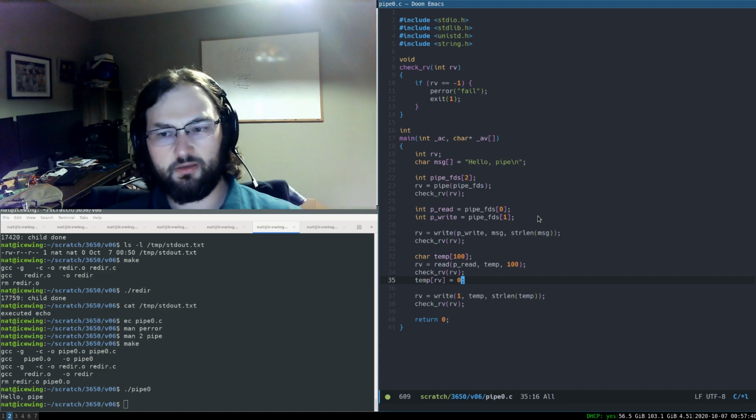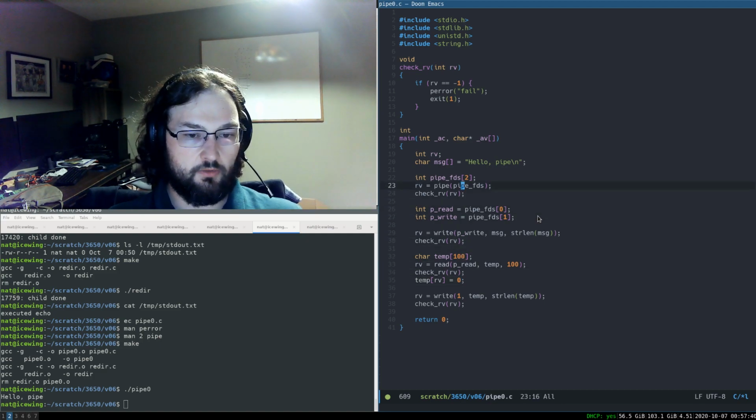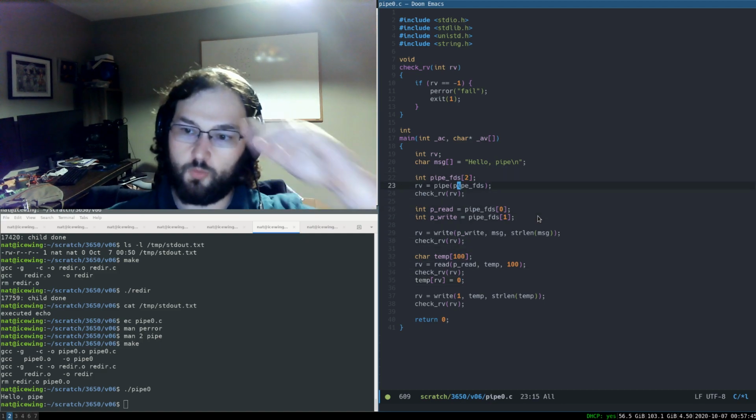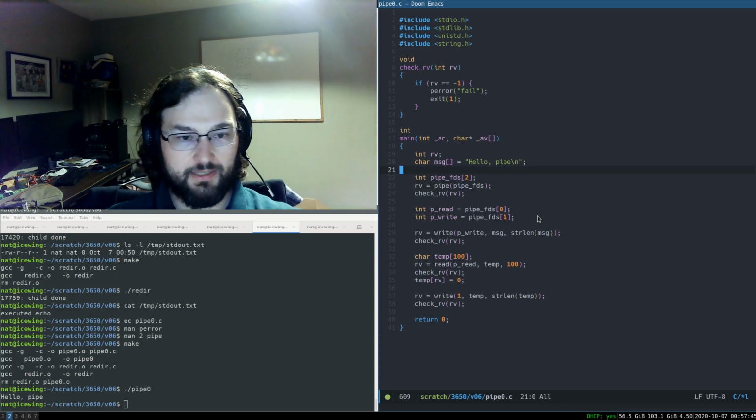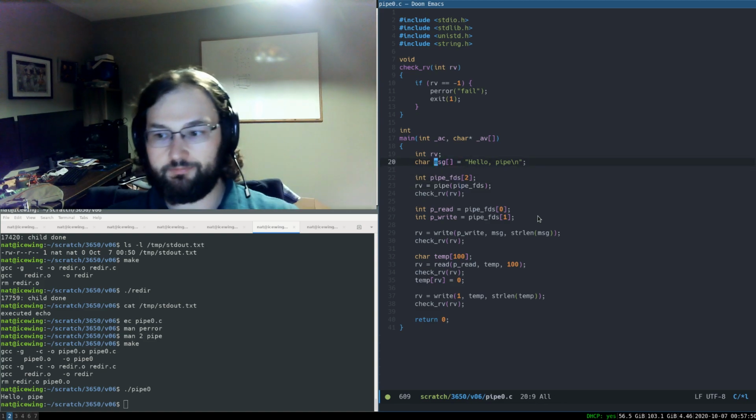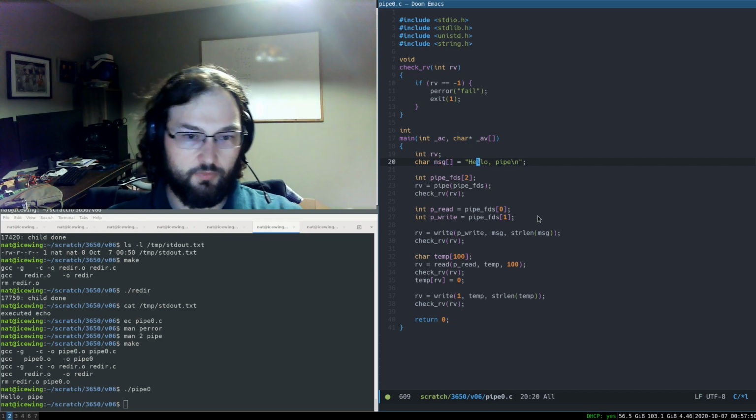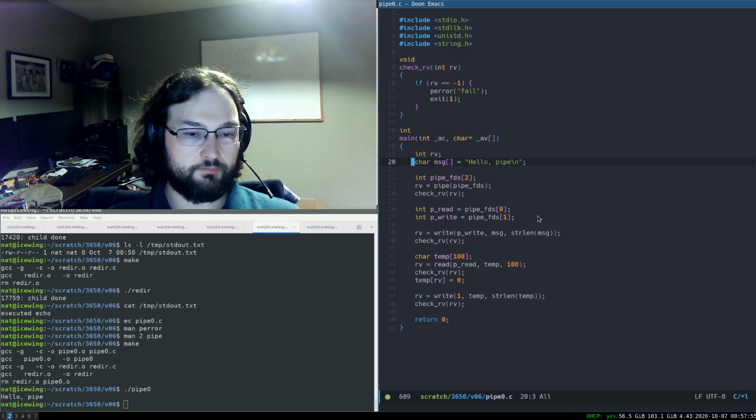Now, in this particular example, this is pretty useless. We created these two file descriptors and wrote to one, read from the other, and in all that time we could have just printed out the message from the string constant that we assigned right here.